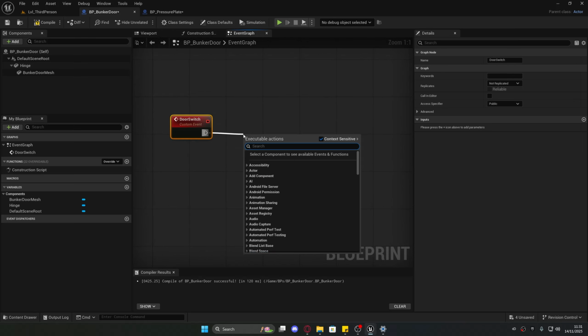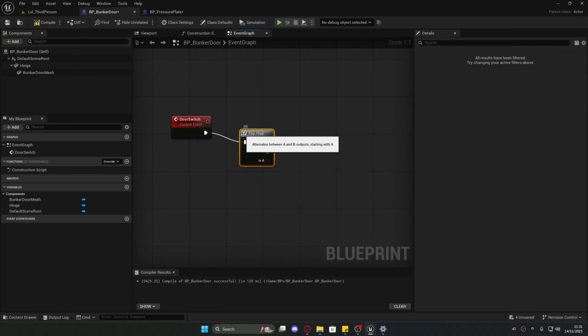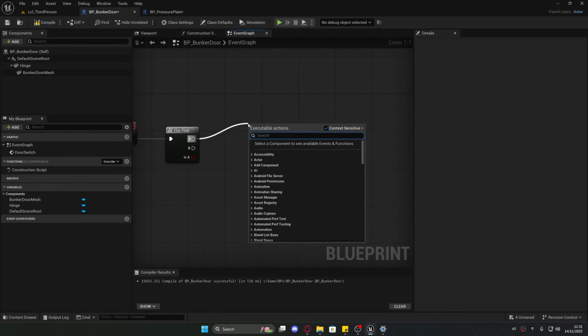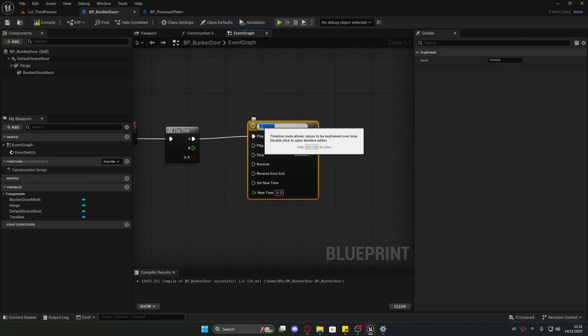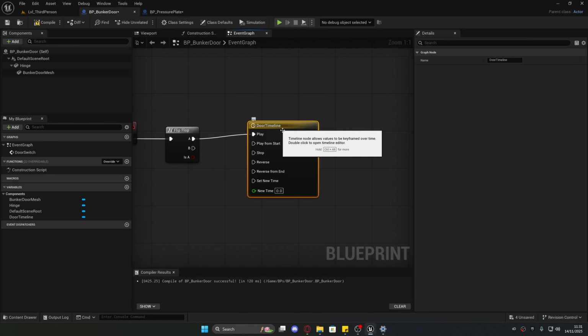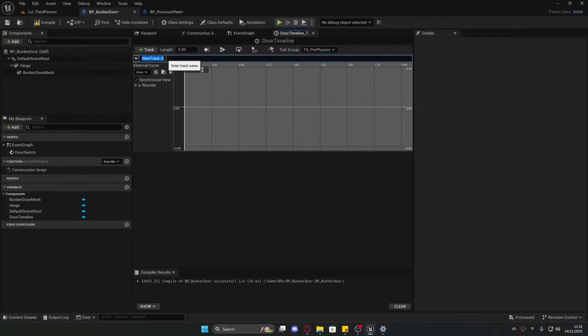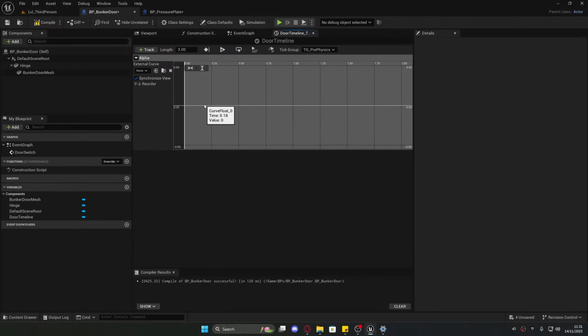And then we're going to add a flip-flop like that. And then we're going to add a timeline, just like this, door timeline. And then we're going to double click to open. The length is how long you want it to take for the door to open. So I'm going to do like 3 seconds, for example. And then we're going to add a float track. And then I think this is the alpha.